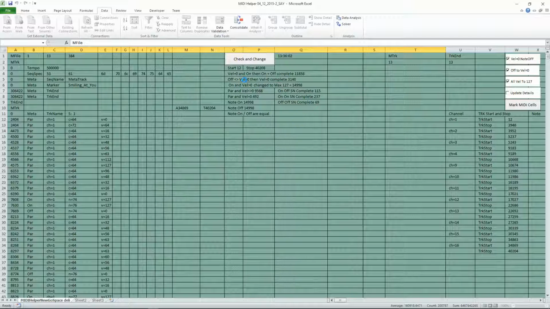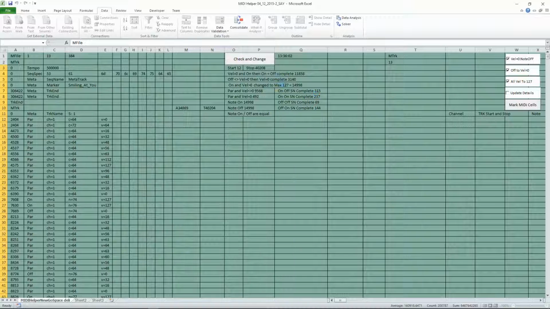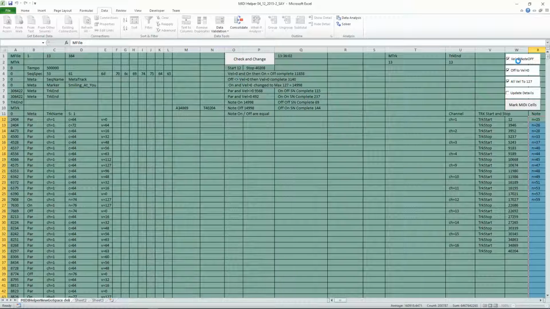From there, as this is ticking along, we can see it carrying out more work. The first thing I want to do is convert any velocity 0 and make sure that it's a note off. I also don't want a note on to have a velocity 0, which is quite acceptable in MIDI terms, but for what we want to do, I'm going to convert that so it's all standard.